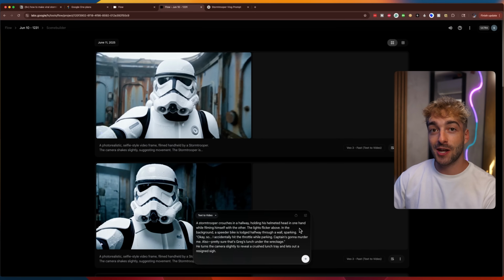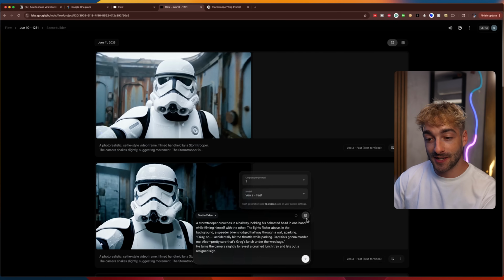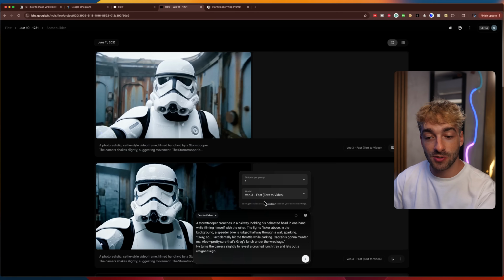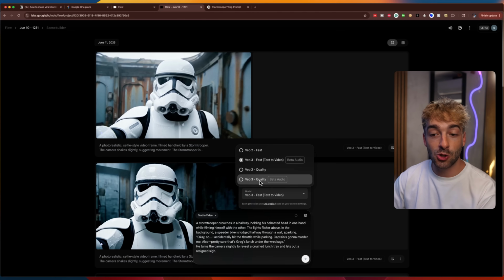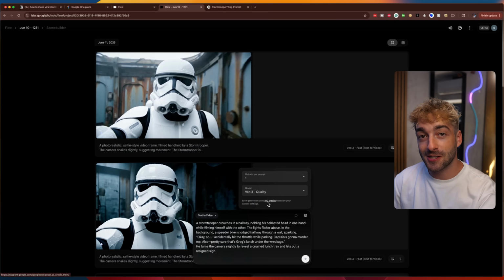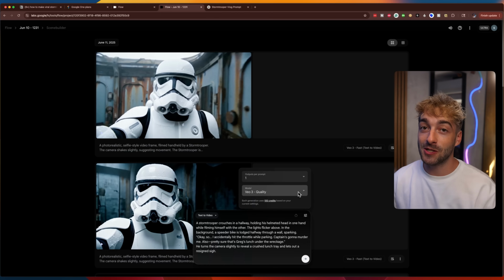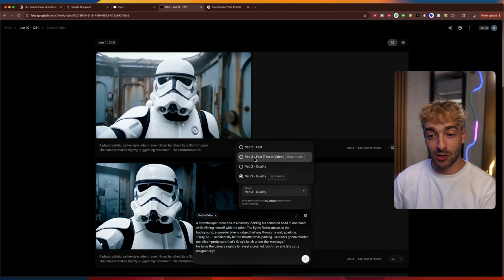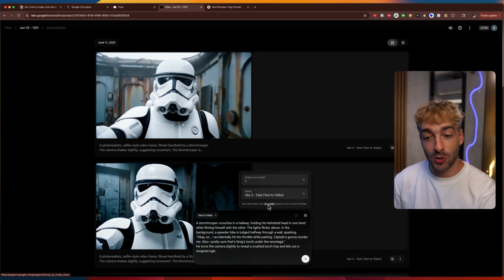Now, before you actually go ahead and hit generate, make sure you click on the settings right here. Then you want to change it to Veo 3 Fast text to video, and here you'll see that it uses 20 credits. Now you can use the quality one, but the downside is that it uses 100 credits, and if you're using the free plan, you only get 1,000 credits, so that's only 10 videos. So you want to make sure that you're clicking on the fast one, so it does 20 credits.